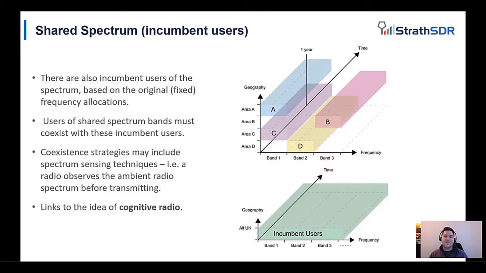In the shared spectrum scheme, the shared users must coexist with the incumbent users, as the incumbent users already had licenses for the frequencies before shared spectrum was introduced. Cognitive radio is essential for managing the spectrum between the shared users and incumbent users. Techniques such as spectrum sensing can be useful to allow shared spectrum schemes to coexist with the incumbent users.